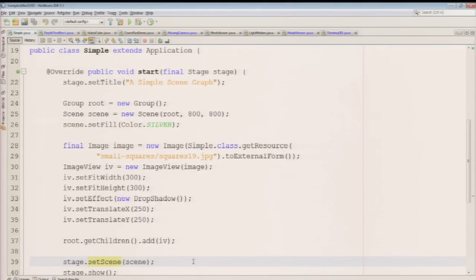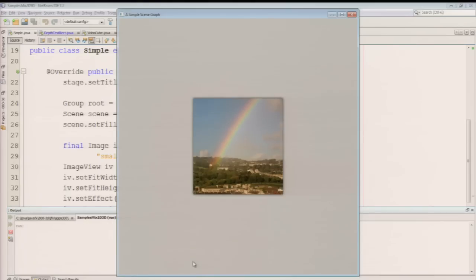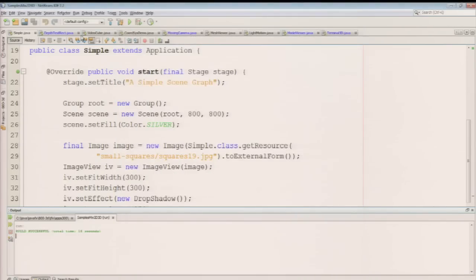All right, why don't we go ahead and run that program. So, not a very exciting program, but it does just what the program shows. It loads in an image and positions it with a drop shadow. So that's your simplest JavaFX program, and you could actually take that program, compile it, and run it with no trouble. All right, go ahead. Let's go back to the slides.